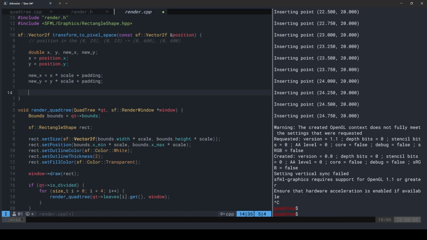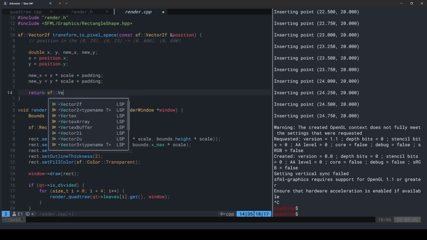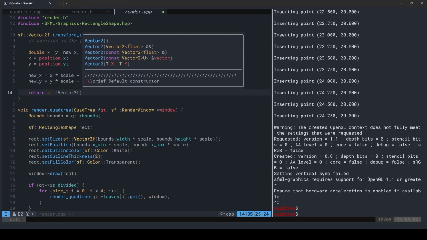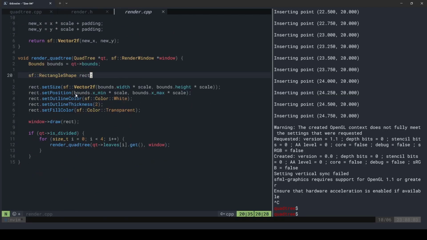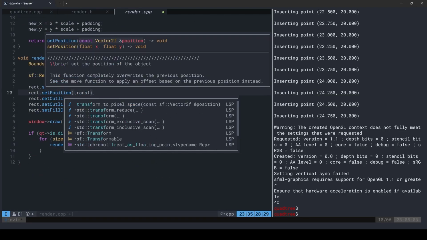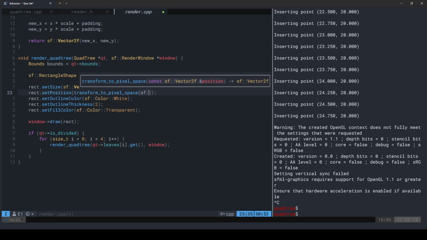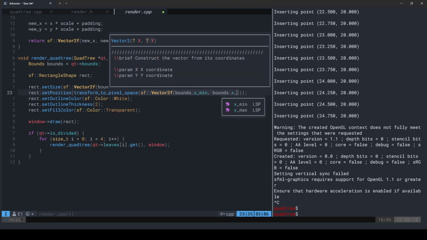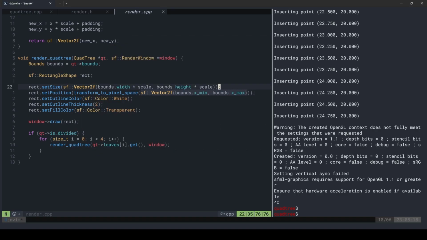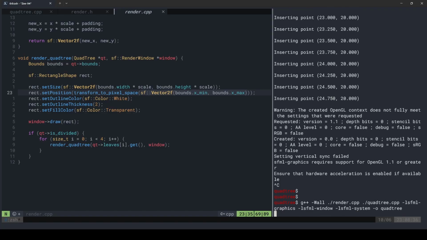And so now we can just return a new sf::Vector2f that takes in this new x and this new y. Here, rather than setting the position, we should just transform to pixel space with an sf::Vector2f, and this is just going to be the bounds.xmin and then the bounds.xmax. Right, so we don't need to worry about the size because the size is automatically calculated from the scale. We just need to transform the bounds, the position. So let's try to render this out.